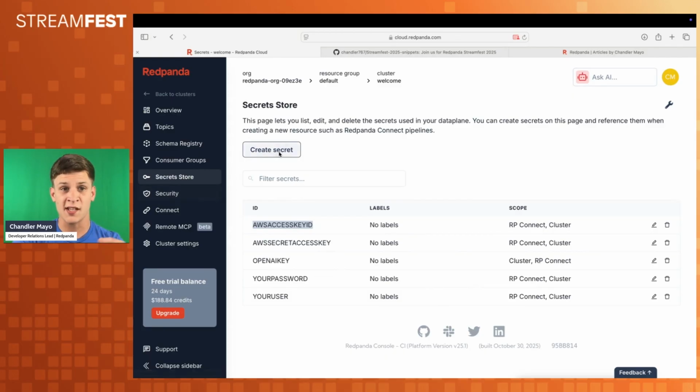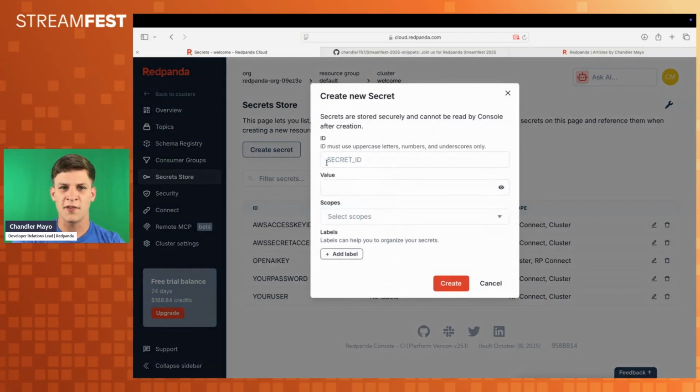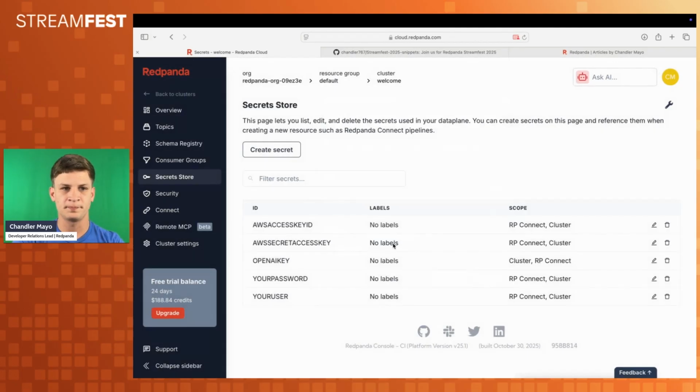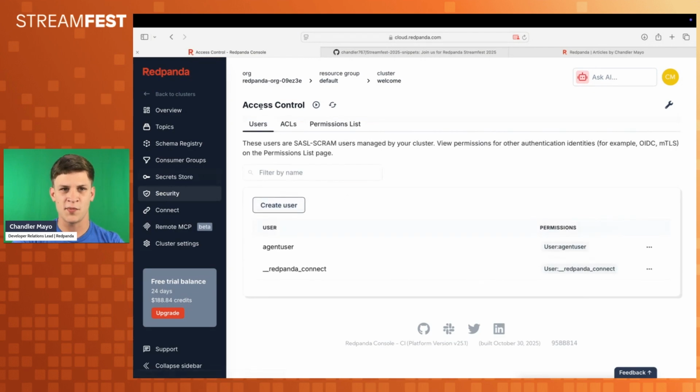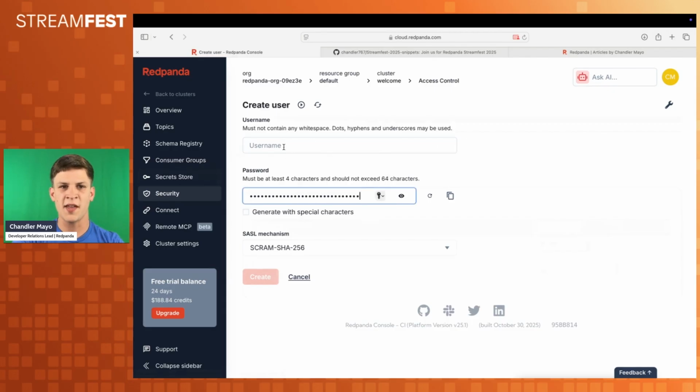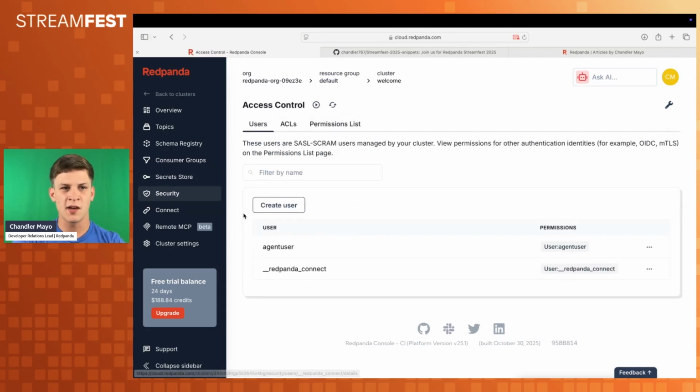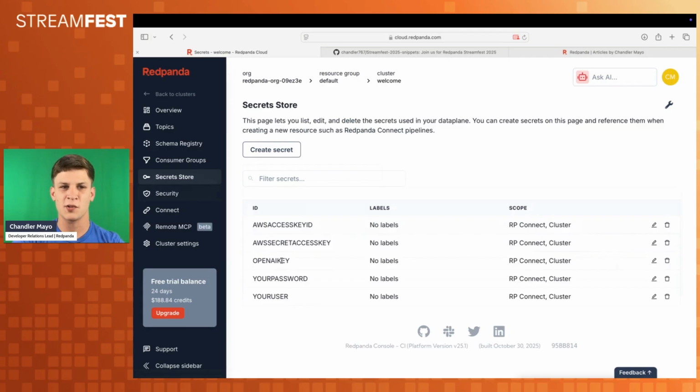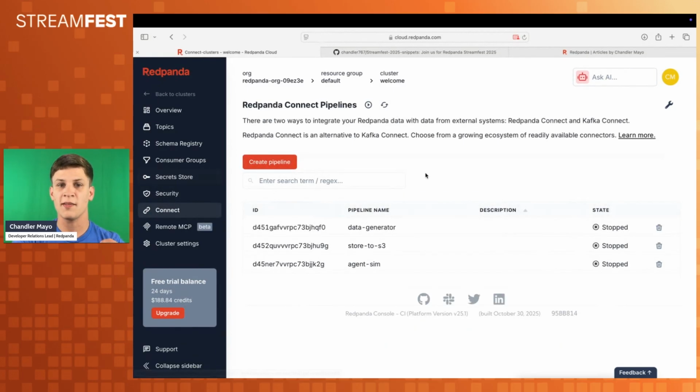To create a secret, just click on that create secret button and fill out that ID. Again, make sure that ID matches the ones that I have here if you're going to use my code, or update the code, and then set the value. In order to create this user, go to the security tab. This will drop right into the users tab. Click create user, give it a username, create a password, click create, and then pop back over to Secret Store and put those in there too. Once we've done that, the next step is we're going to create our data stream, like I said.